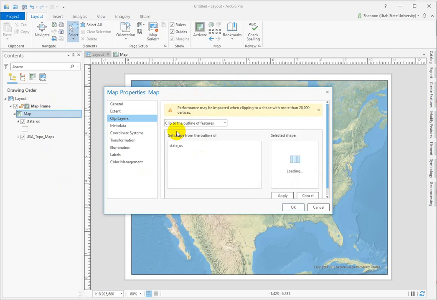So we're going to choose the state US, and notice we're getting this warning that the performance can be impacted when clipping to a shape with more than 20,000 vertices. That's because this is a dynamic drawing tool. We're not permanently affecting the data. So every time we move, pan, or zoom, it's having to recalculate all of those vertices along the outside boundary and update the drawing for us. So it's computationally really inefficient, but makes an awesome display tool.